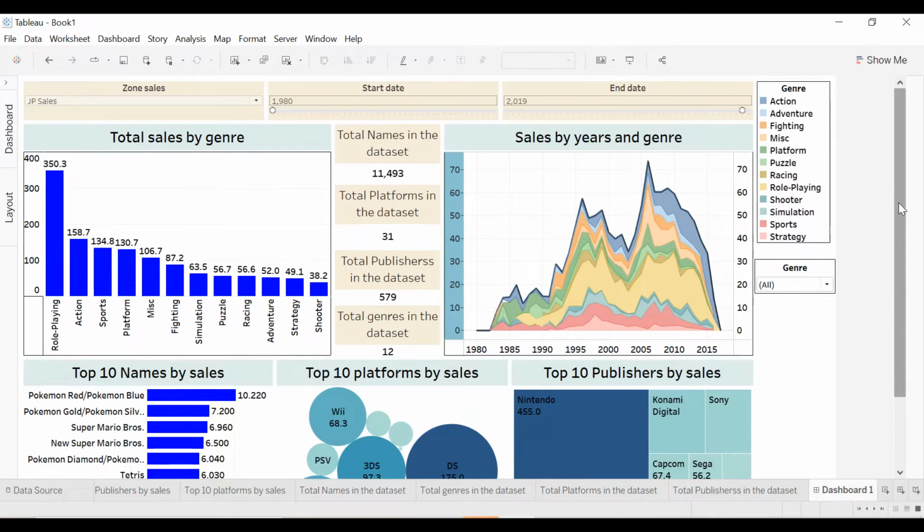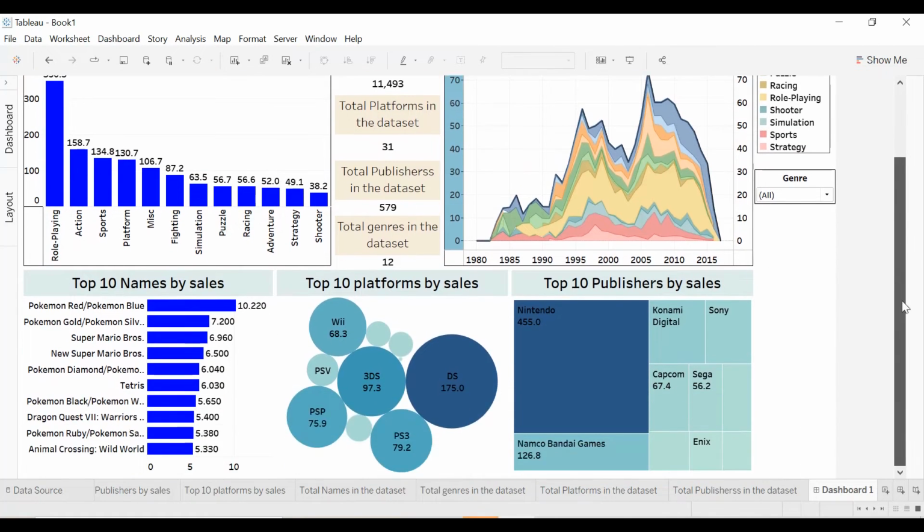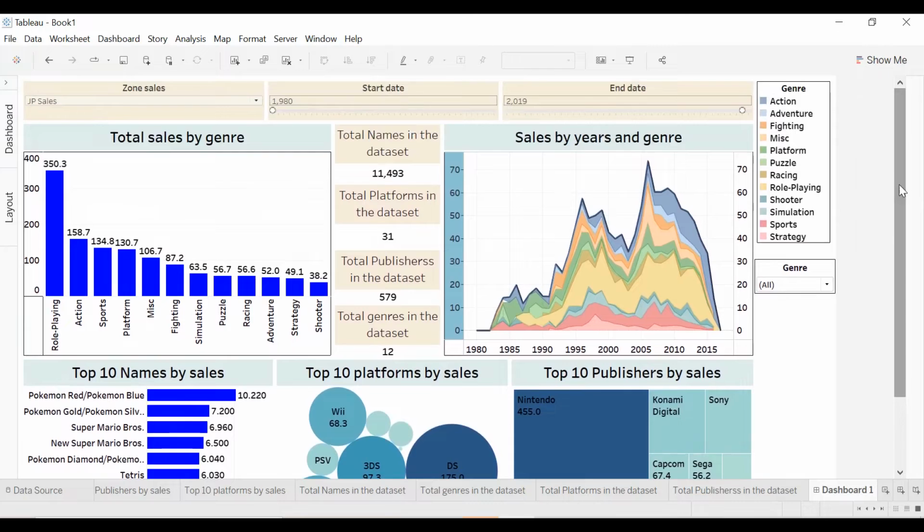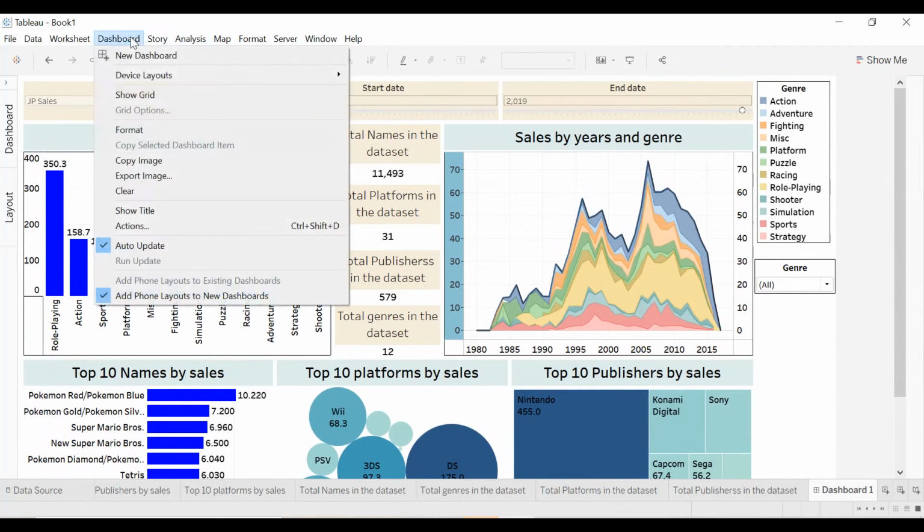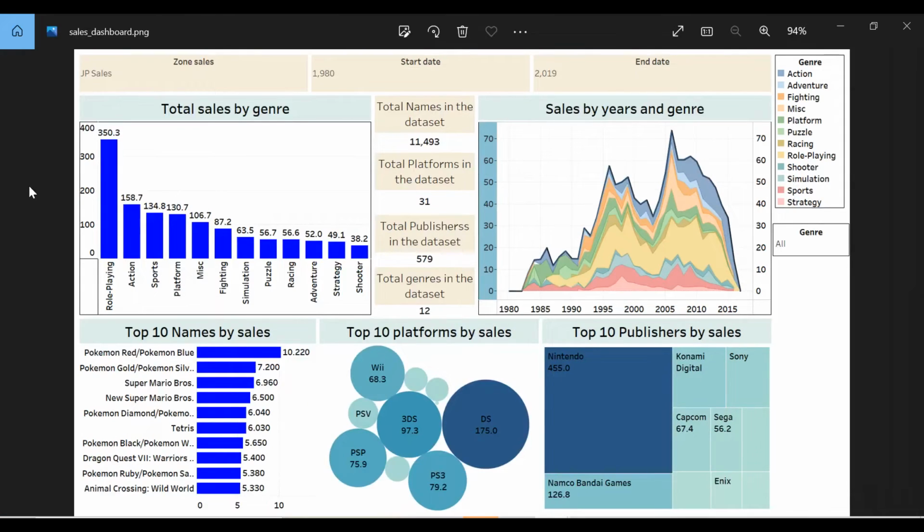So here we do have our final dashboard for the video games sales, and you can save that, for example, as an image. So you can click on export, dashboard, export image, and you can save it as an image where you can see all the different KPIs and the different graphs that you have created.